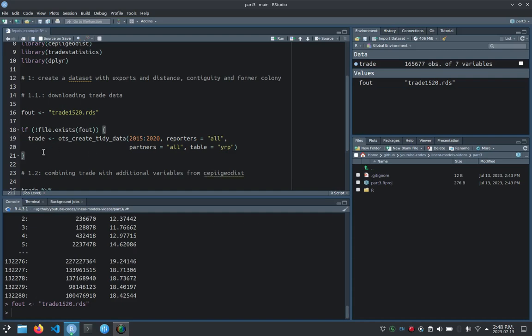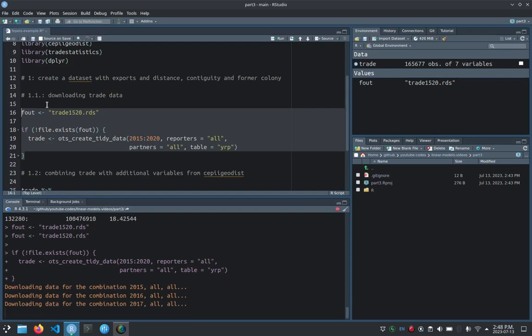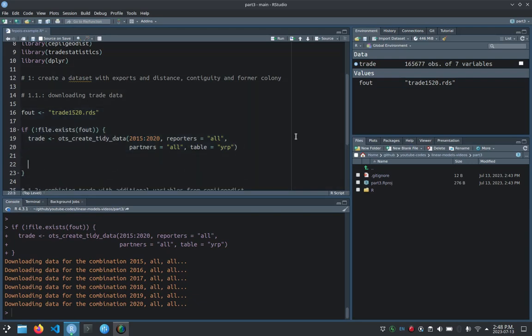That's it. So now if we run that selection, it will run again. Why? Because the file was not saved. So now inside the if statement, we type saveRDS. We put the name of the object, which is trade, and then we put the name of the file to save this. So we put f_out.